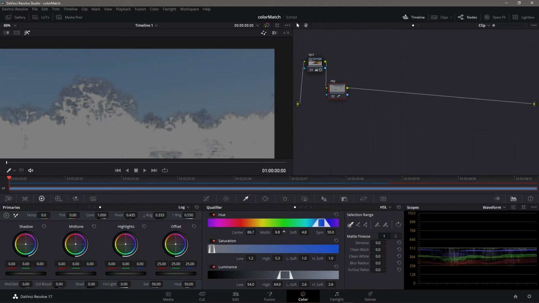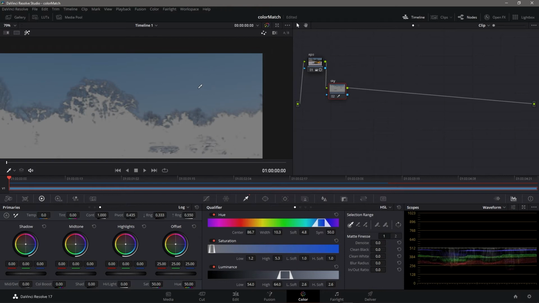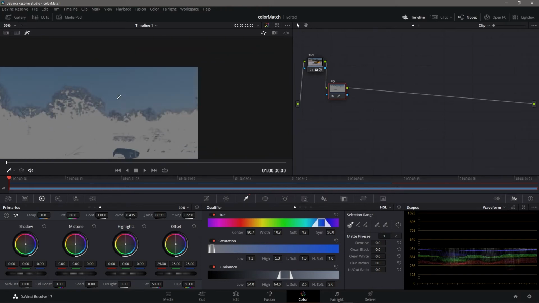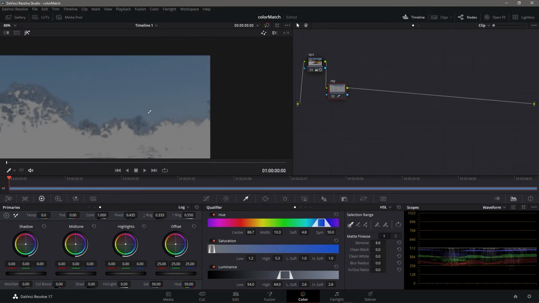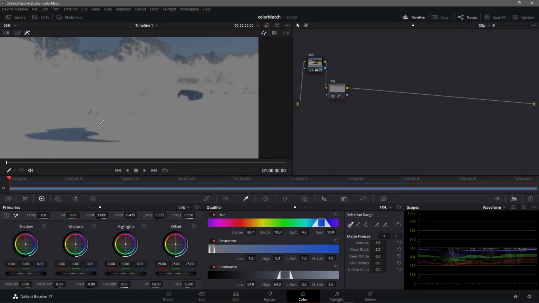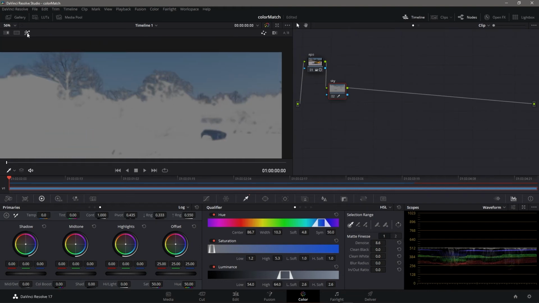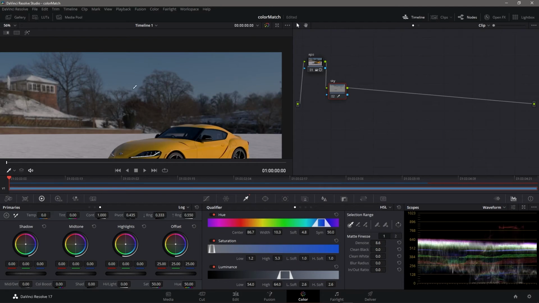Here we go. So we just want to really get the basics of the sky. That's good. Let's denoise it a little bit. And it's okay to grab this stuff. It's a color. It's in the footage. You don't have to worry about it. All right, let's turn off our magic wand.